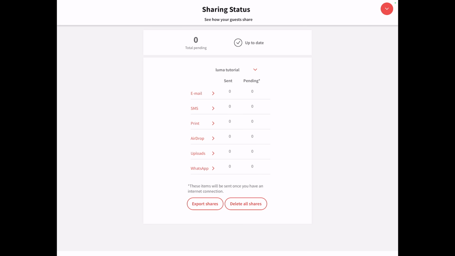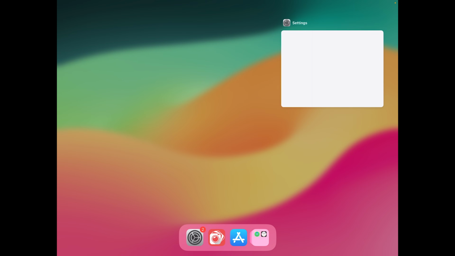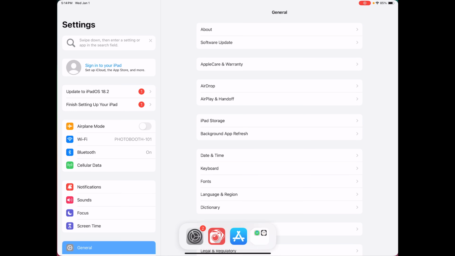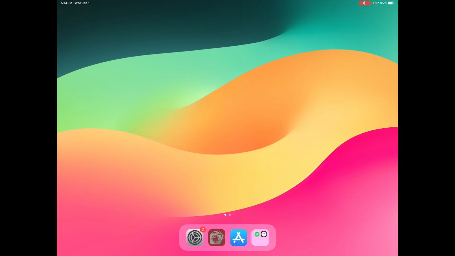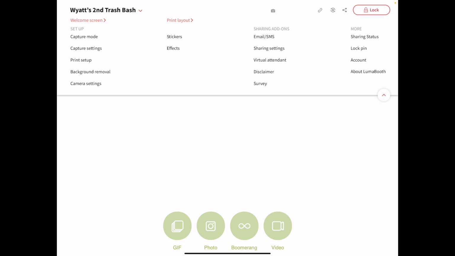The solution is to close out the app, right? Just like this. I'm going to close it out, establish a better internet connection, then open up Lumabooth again.